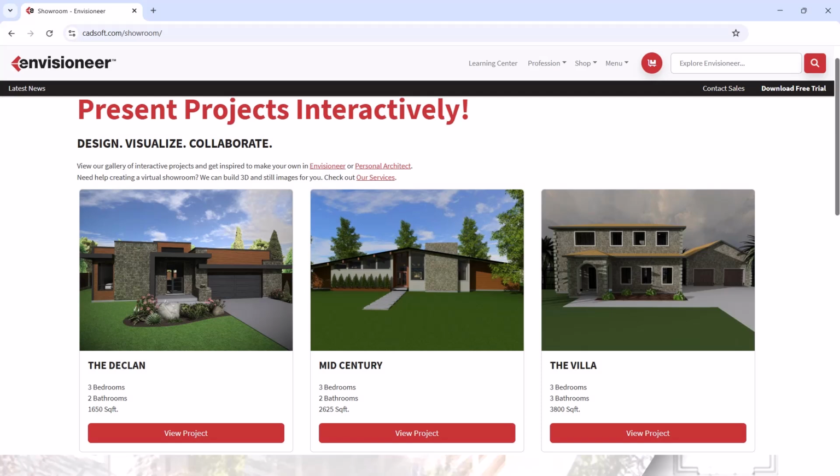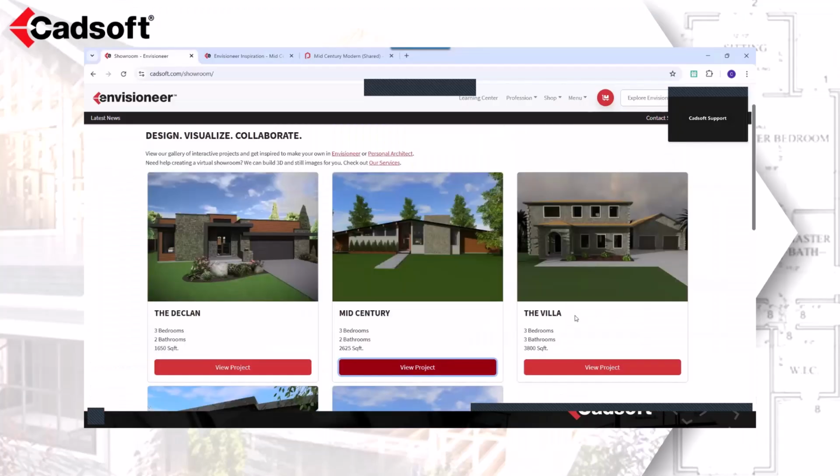So on this page right now that you can see, I've built out a virtual showroom. So these are all of the different projects and floor plans that a potential buyer could view and look at. I've just organized them by their names, the number of bedrooms, bathrooms, square footage. You can see that. And under each one, we've put a little button that you can view the project. So I can see all the different projects that I can view. So I've got my Declan, my mid-century, the villa, contemporary, and Spanish project here.